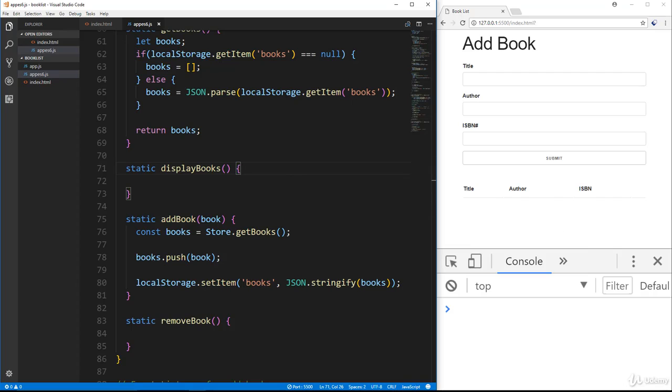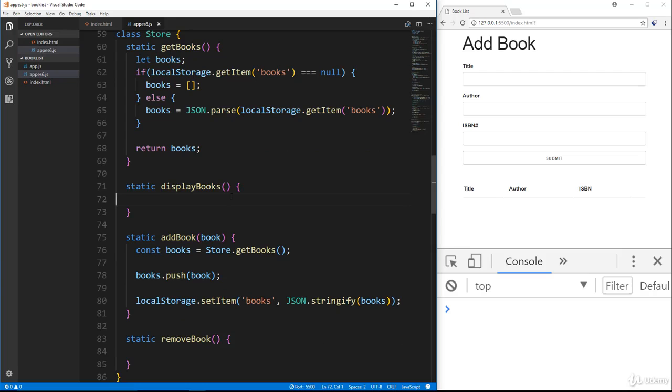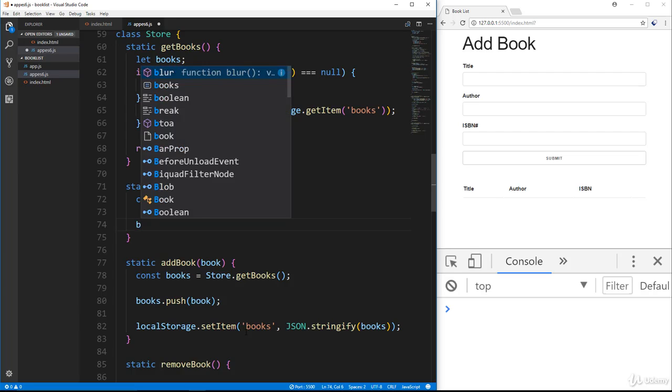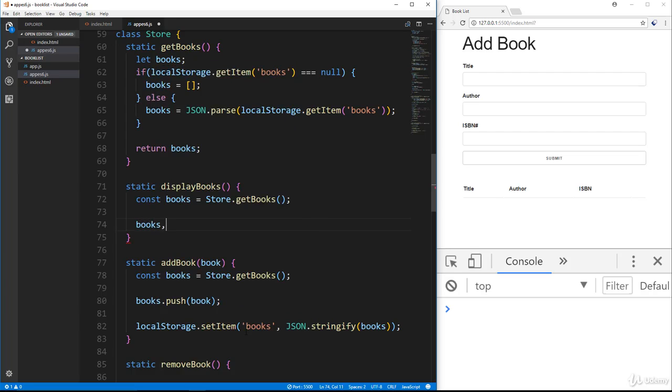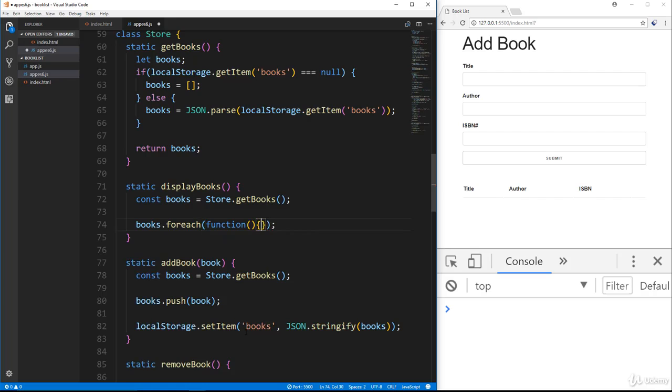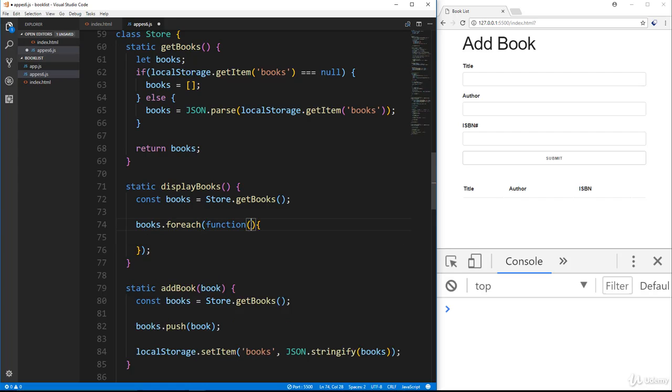So for displayBooks, what we're going to do is first get the books. We're going to do it just like we did here using the getBooks method. You can see how that method prevents us from having to repeat ourselves. And then we're going to loop through the books with forEach. Inside here we'll put our callback, and we'll say book.